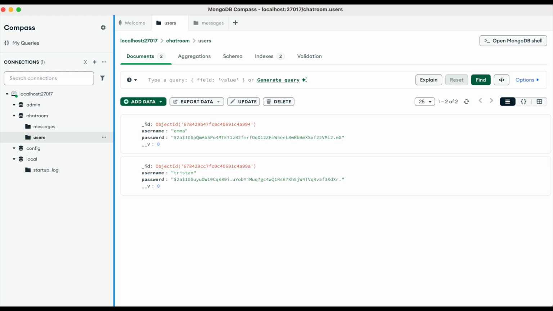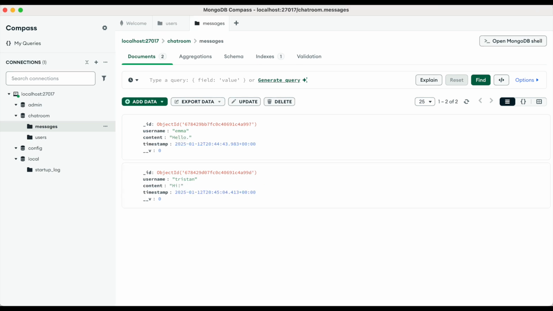Now let's talk about the database. With the help of MongoDB Compass, we can see through the content of the database. There are two sets of databases in this project. The first one is the user database, which stores the username and the password. Here we can see two users, Emma and Tristan, and we can't see the passwords as they have been encrypted. The second database is the message database. It stores the username who sent the message, the content of the message, and the time the message was sent.